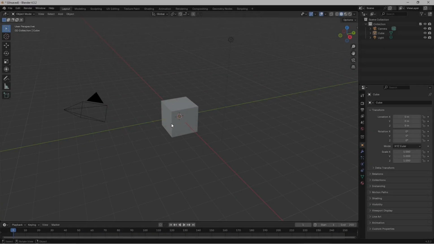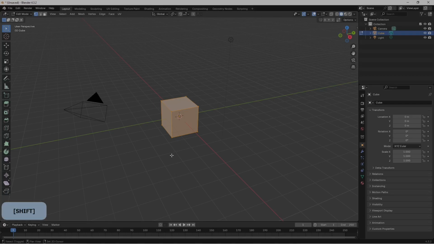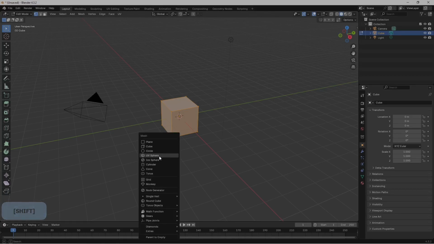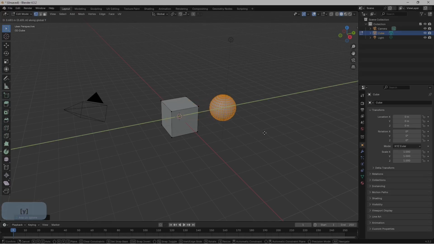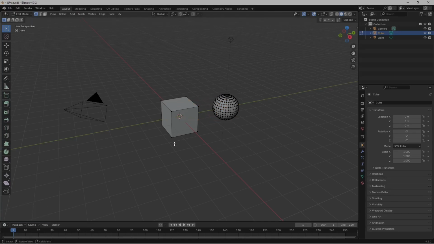Select the object and go to edit mode. Now I will create, for example, an object, a piece of it. You can move the object on the Y axis. When you select the object, you'll automatically select the entities. Like, I will select this vertex.